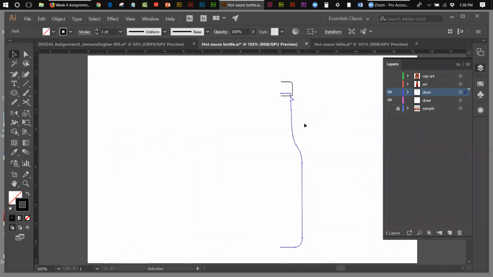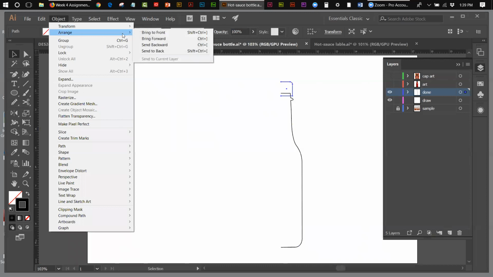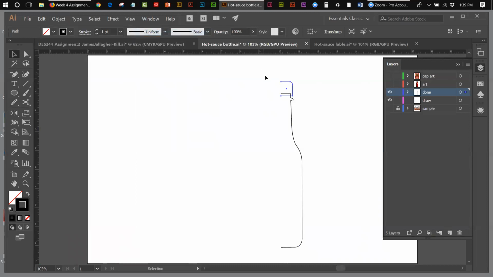Now, the thing that you need to understand is that I made the cap first. So the cap is actually behind the bottle. So if I were to try to render this, the bottle would render in front of the cap. So what I want to do is select the cap or the bottle. Either way, I'm going to select the cap. I'm going to go Object, Arrange, Bring to Front. Okay? And now it should be in front of that bottle.